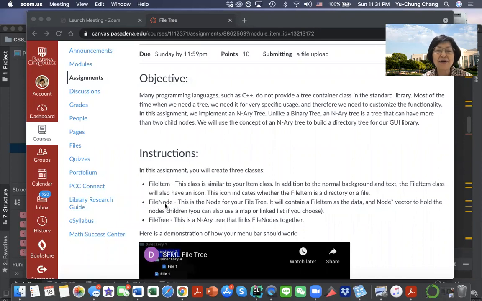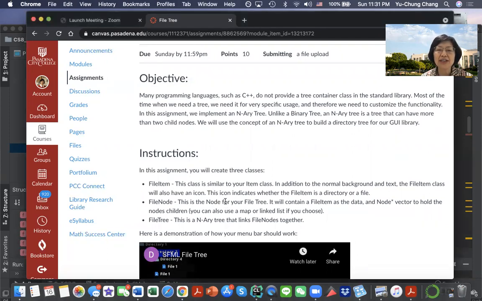And we also have a file node, and this is a node for our file tree. It will contain a file item as the data, and the node vector to hold the node children.